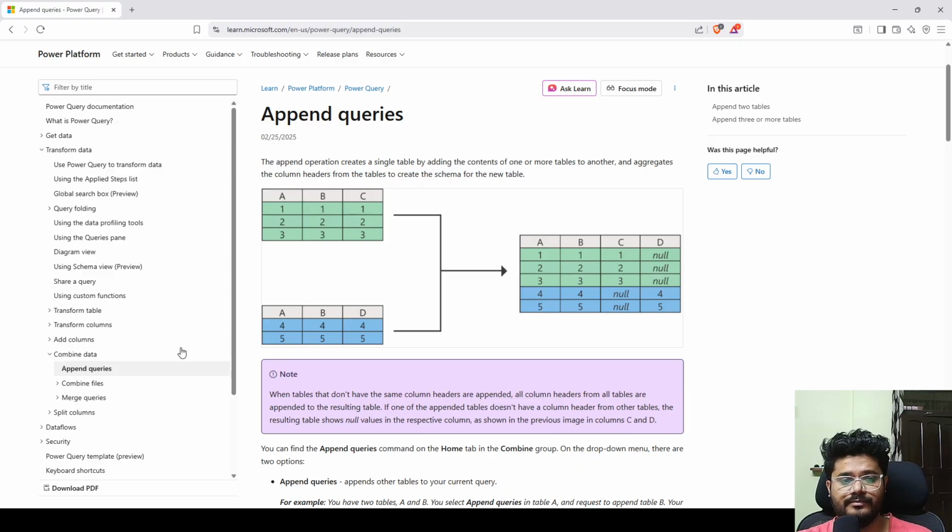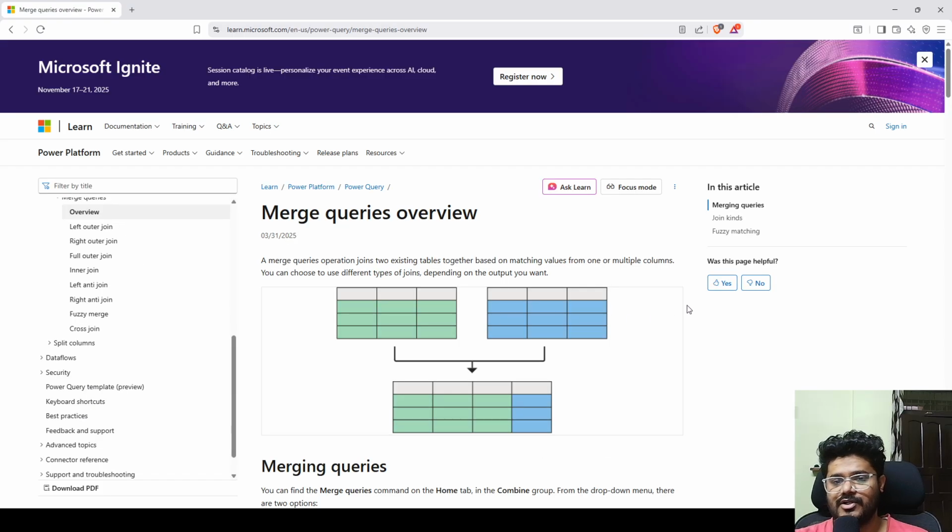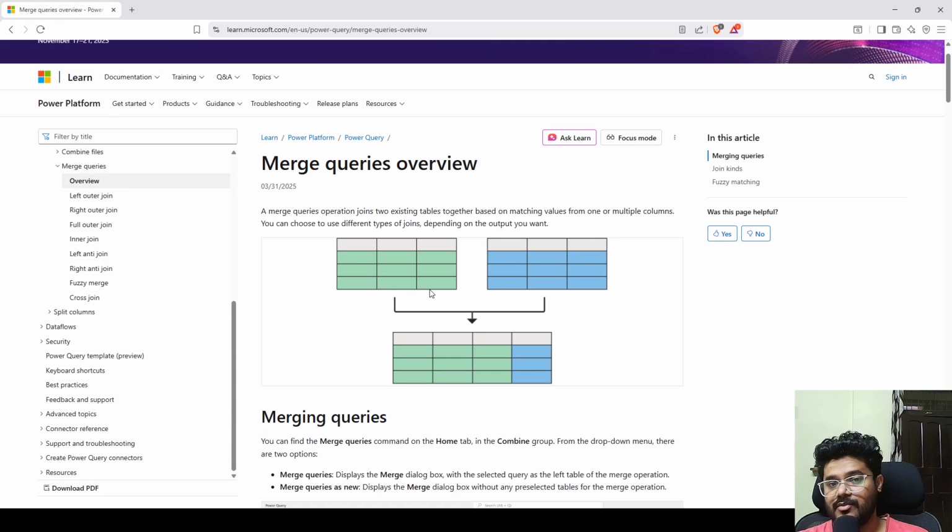So that is append. Now let's go back and see what merge is. Merge queries lets you merge two queries into a single one with the help of a common column. That is the difference between append and merge. A common column, let's say employee ID, is common between employees data and managers data, and you want to combine these two tables into a single one. We will be looking at a Power BI Desktop report with the help of an example, but I just wanted to start with this basic definition of these two.